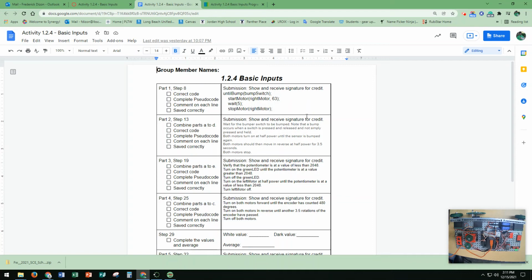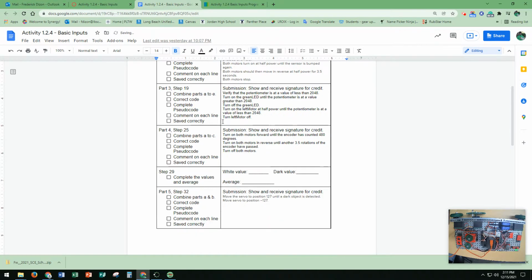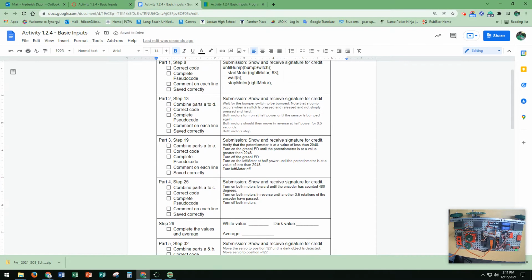This is part two of 1.24, basic inputs. In part one, we covered step 8, step 13, and 19. And now we're on part 4, step 25 right here. Okay. Now, this is assuming that you'd finished part 3 already.